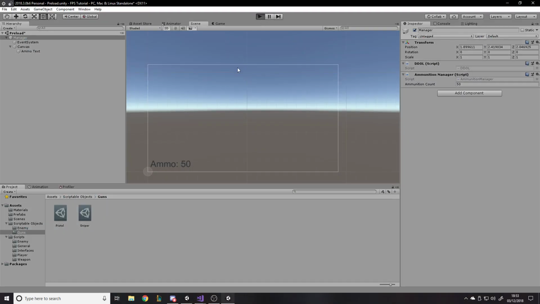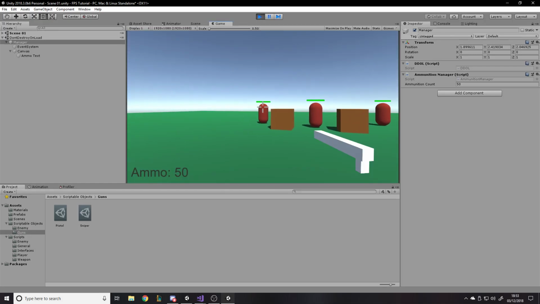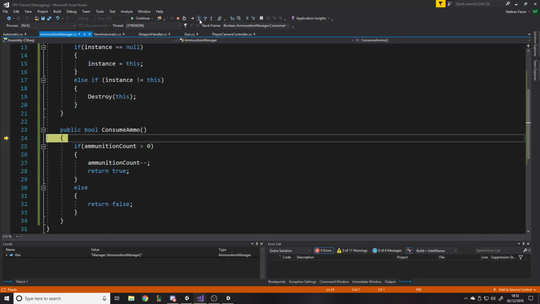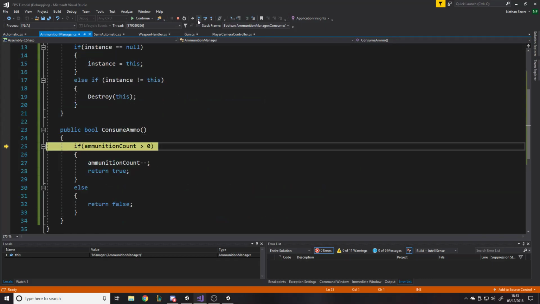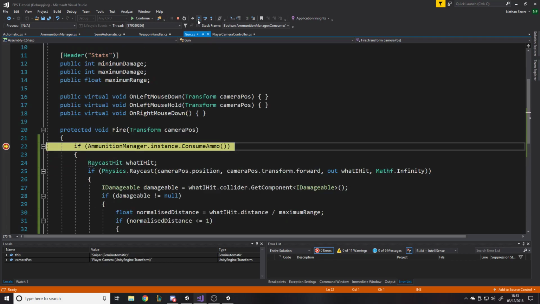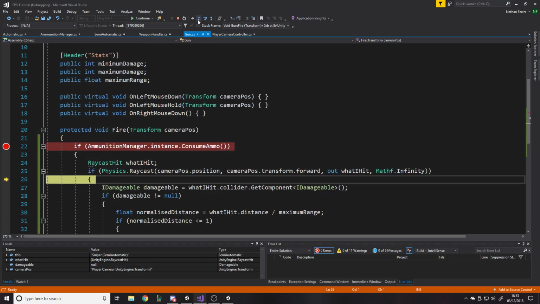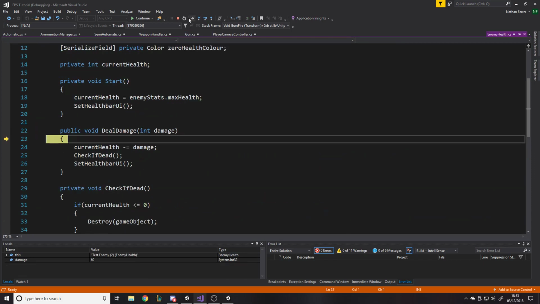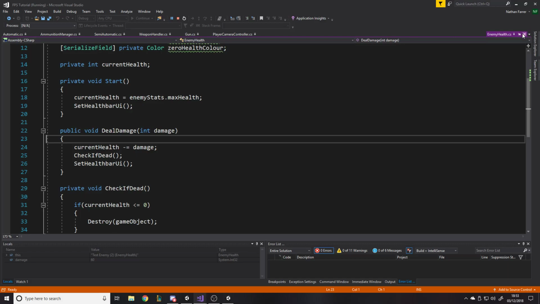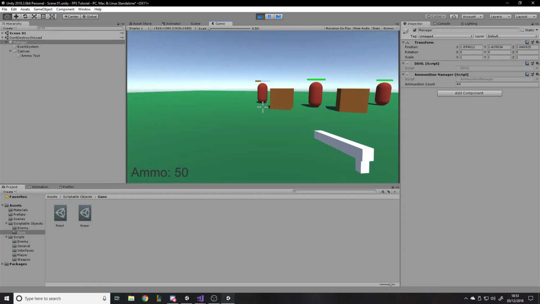Press play. If we've got more than 0 ammo, reduce it, return true. Do the stuff. Continue. We did damage. Okay, good, it all works. Stop the debugger. Bang.